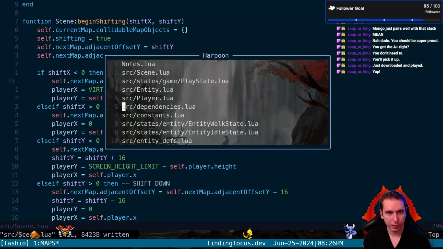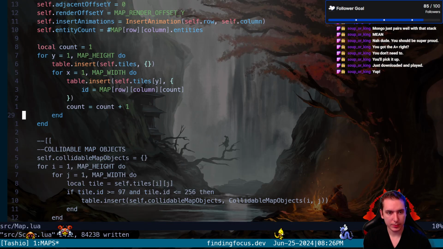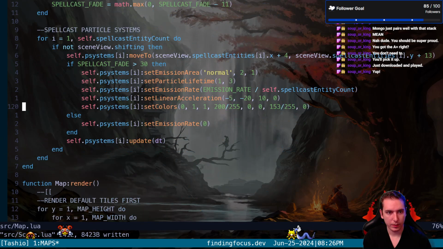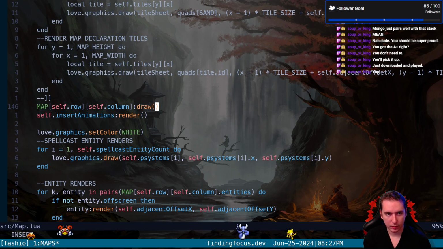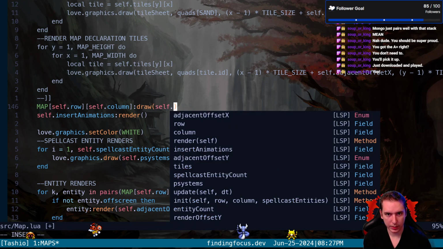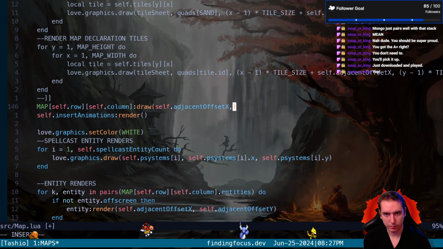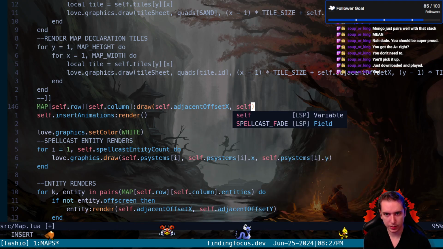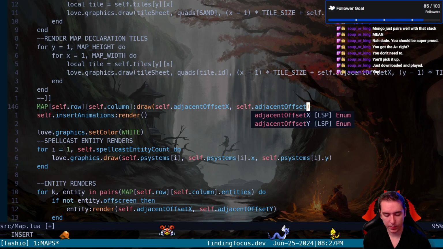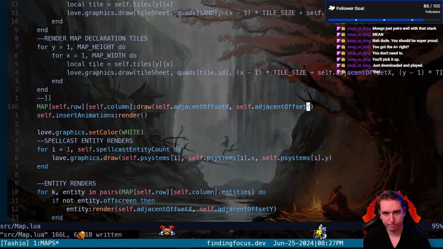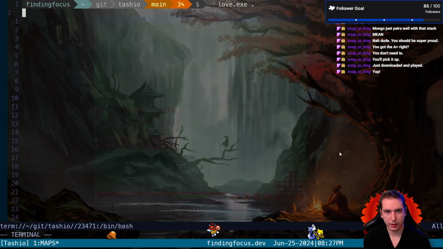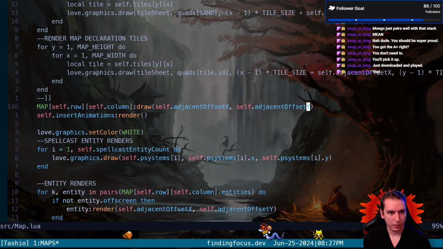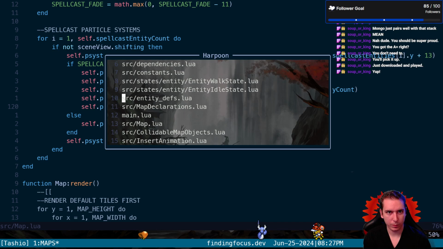We go to our map. We say that when we go to render our map, we don't just draw it, but we draw it at the self.adjacent offset X for the X offset and the self.adjacent offset Y for the Y. Are we rendering the next map even? I don't think we are. Let's make sure in the scene we're rendering our next map.